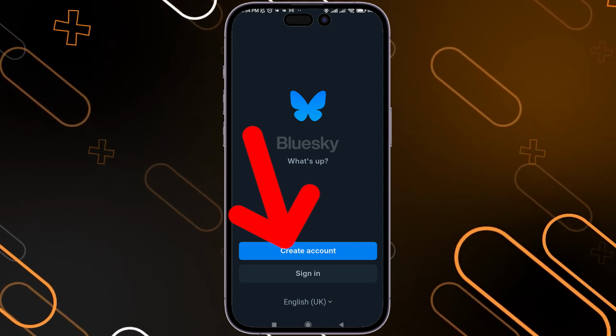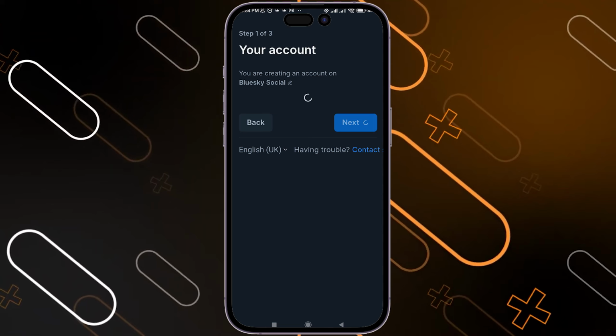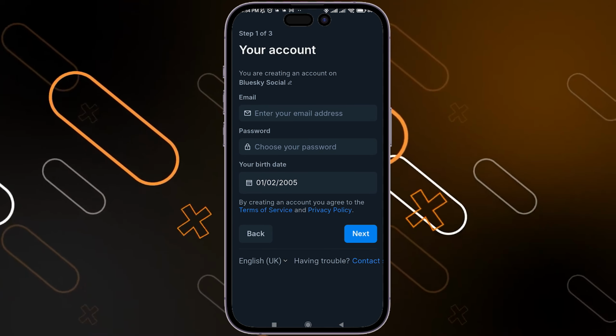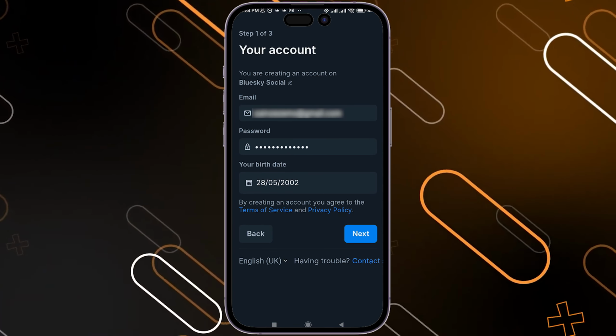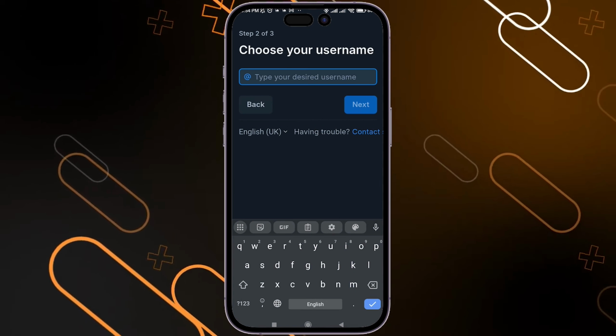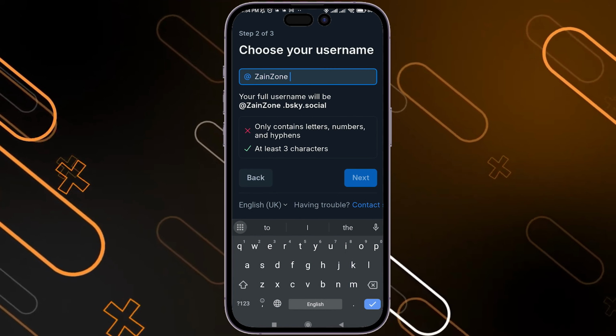You should also choose the language from here down below. I'll click on create account. In here I should enter the email, password, and date of birth. And after that, click on next. And now here you should type the desired username. I'm gonna name it Zane Zone, for example.